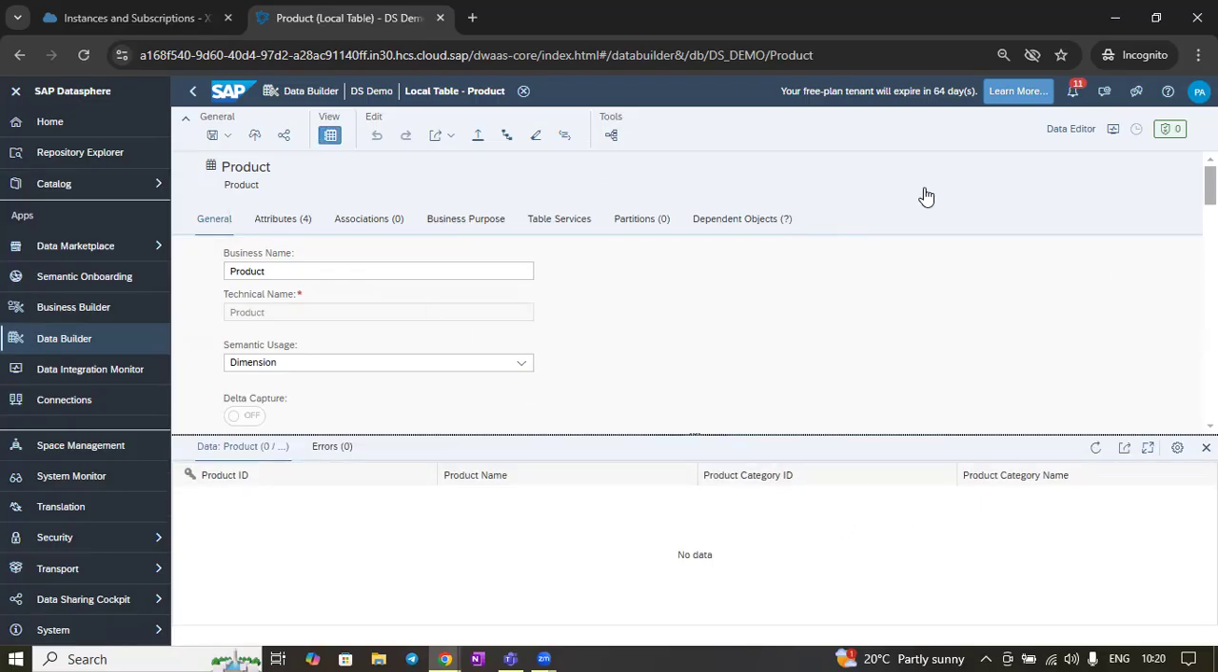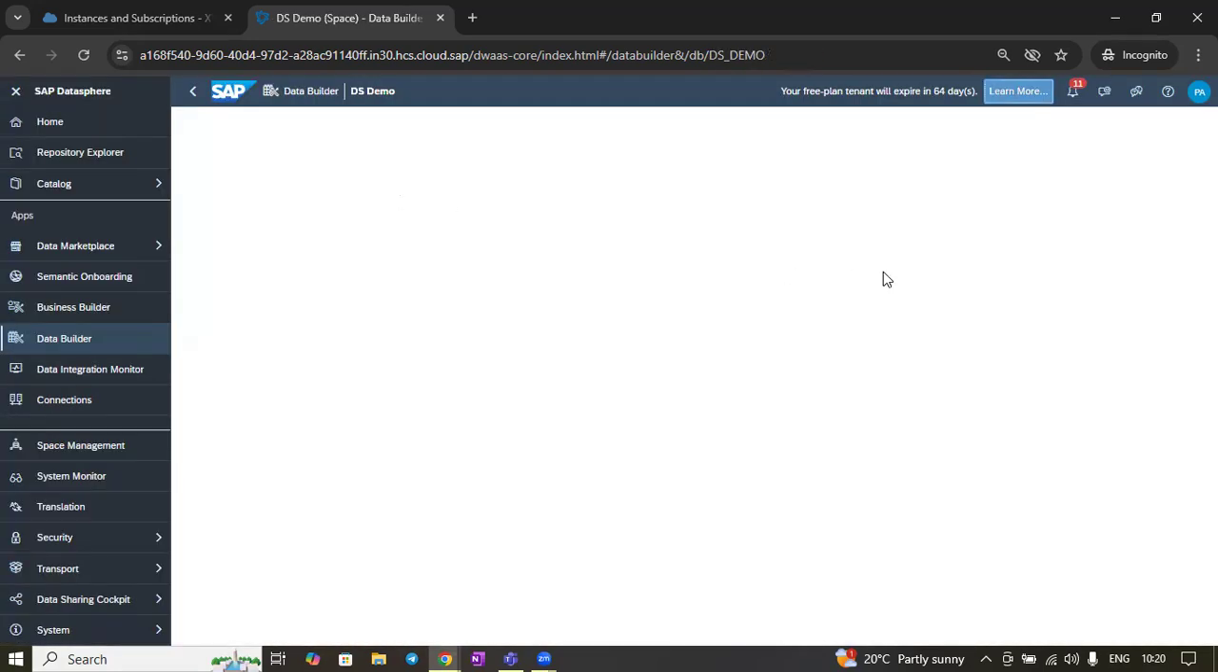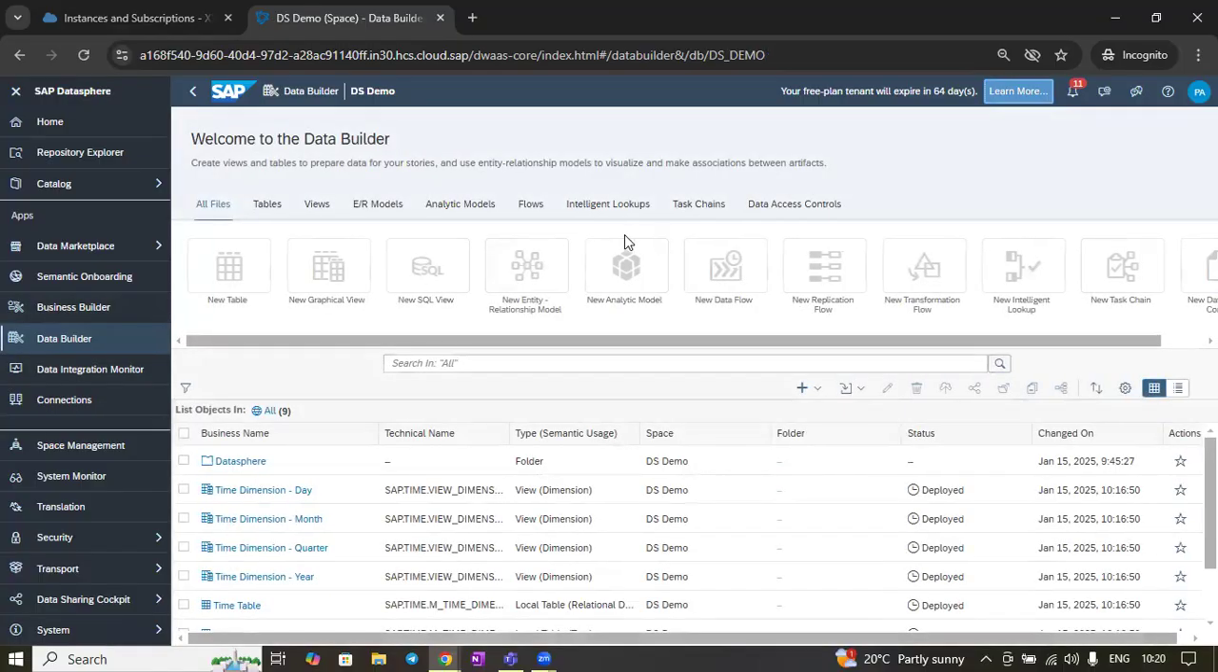So this is how you transport objects in Datasphere, and you will do the same thing in SAC also. This is how you import objects in SAC also. I hope you got how to transport objects from one system to another system, like from dev to quality. So that's all for now. Thank you. I'll see you in the next sessions.